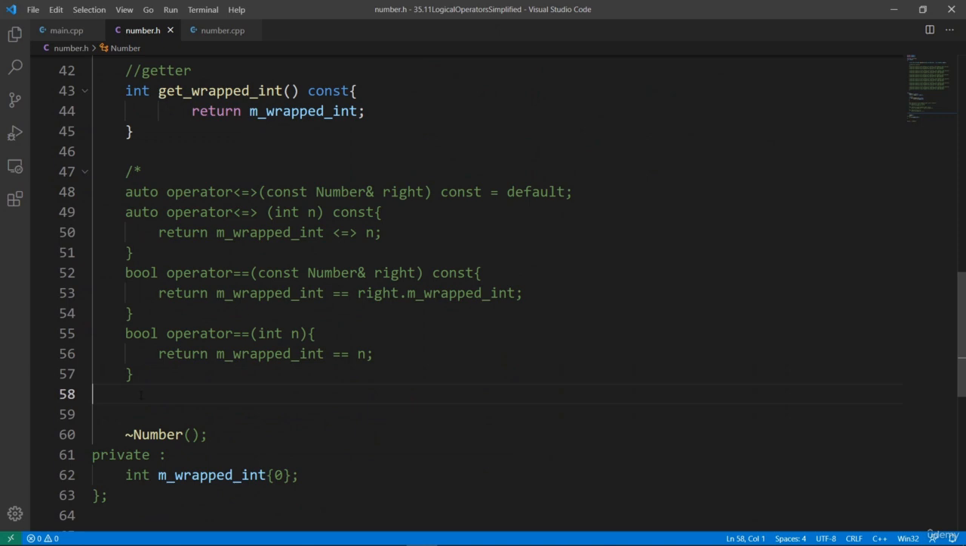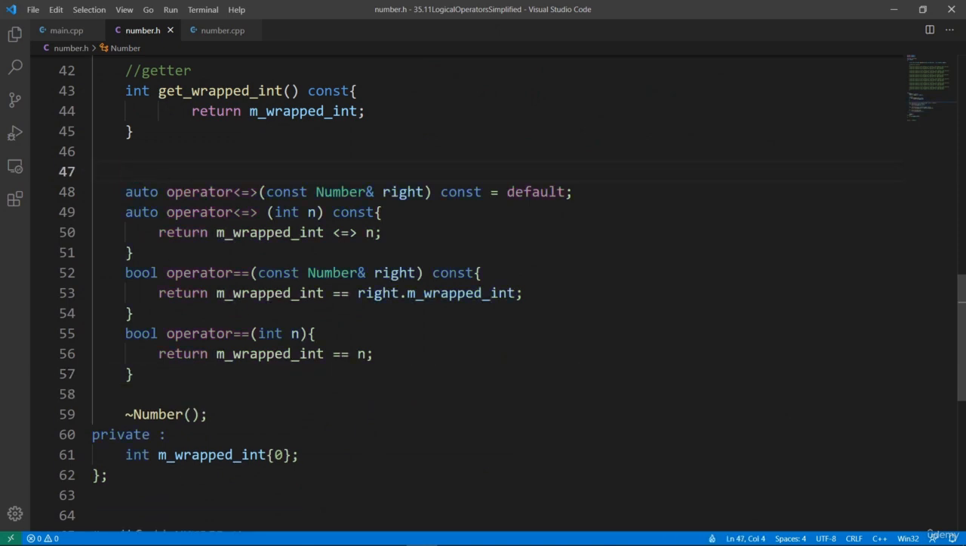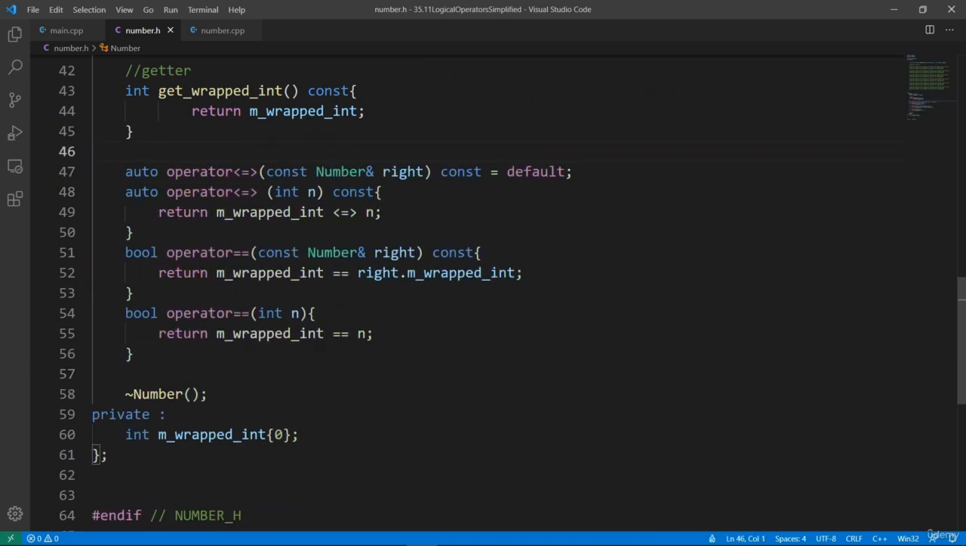our C++20 magic here. We're going to have a three-way comparison operator, which is going to be comparing two number objects. And we're going to have a three-way comparison operator, which is going to be comparing a number object we have on the left to an integer parameter that we have to the right. But the compiler has the flexibility to really flip things around and make this work, even if we pass an integer either from the left or from the right. And this is really cool.